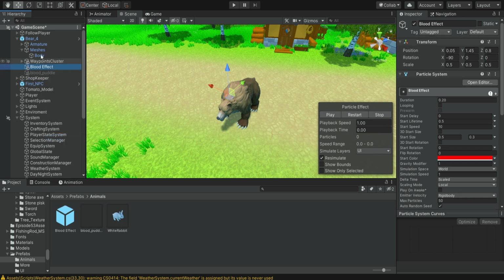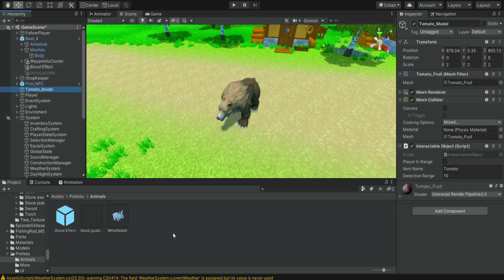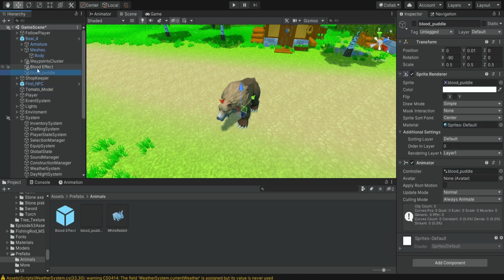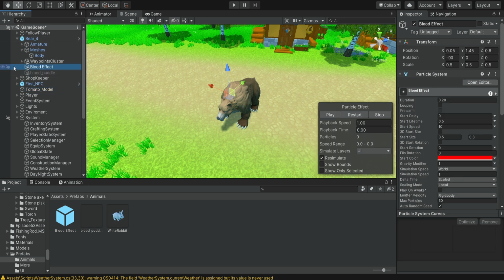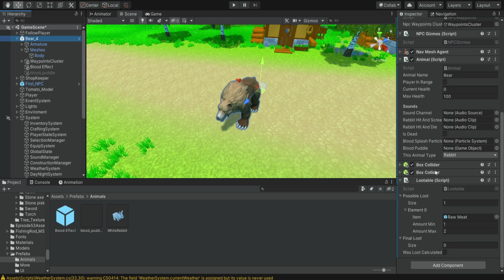Let's also unpack it because we don't want the changes that we do later to affect this bear. So the bear will have the blood puddle and it will have the blood effect. And now we're simply going to drag the blood puddle into the blood puddle and the blood effect into the blood splash particle. Okay? And we also want to change a few other things, but we're going to do this after we adjust our script.